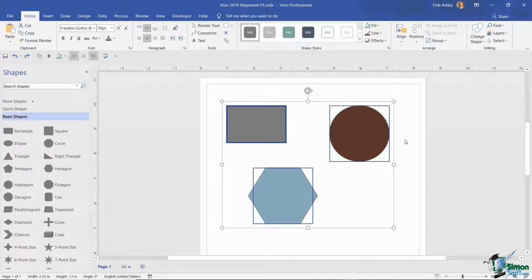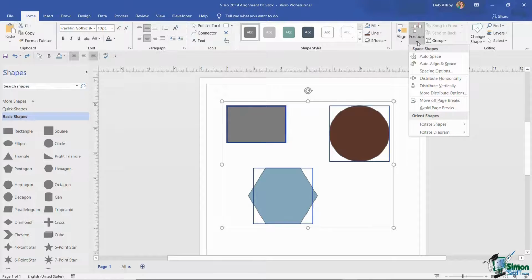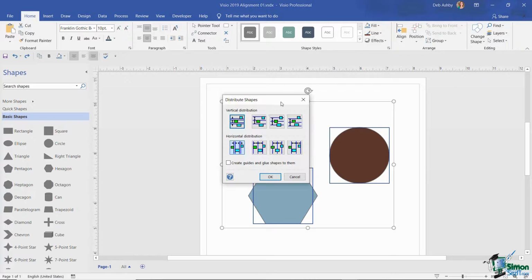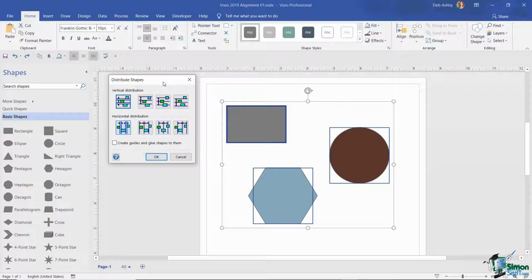Now, whilst we have these three shapes selected, let's take a look at this position option in the arrange group, because this is where you'll find your distribution options. Now in this position dropdown, I also have more distribute options. And this is going to pull up this little distribute shapes dialog box where you have some options when it comes to vertical distribution and also horizontal distribution. And the reason why I like this is because you get a little visual representation here of exactly how that's going to distribute your shapes in relation to each other.